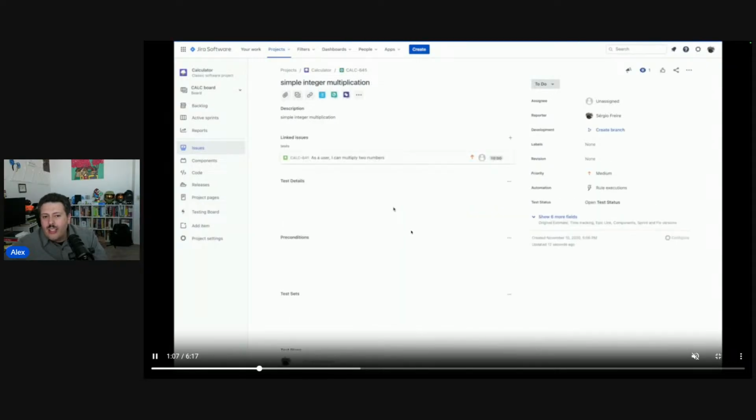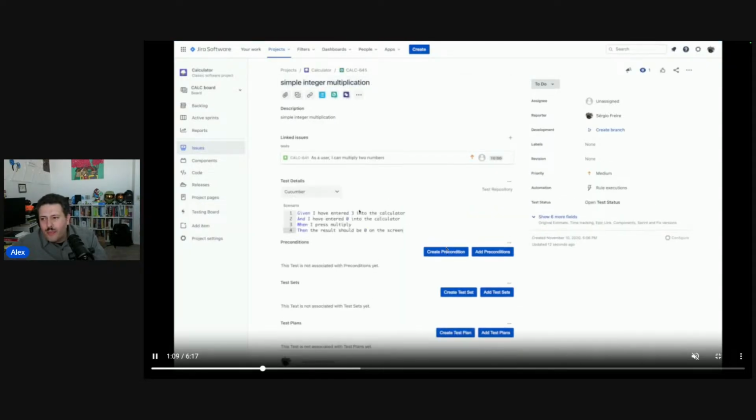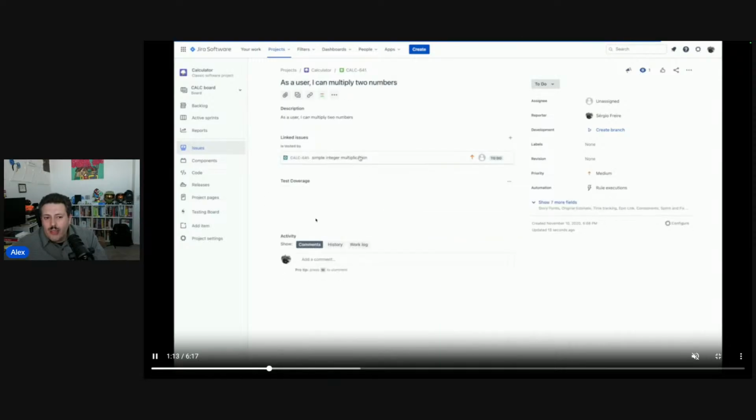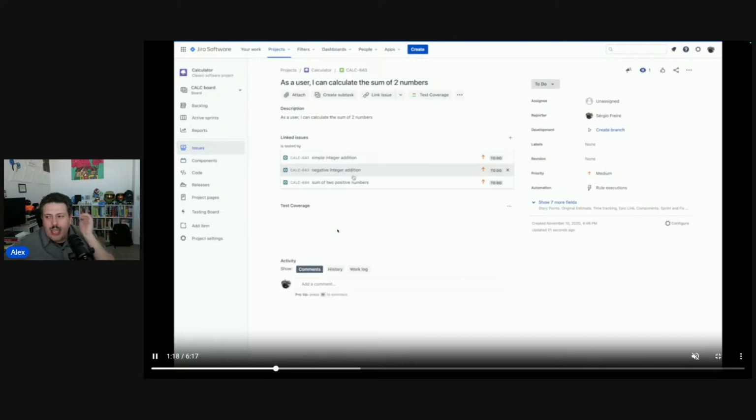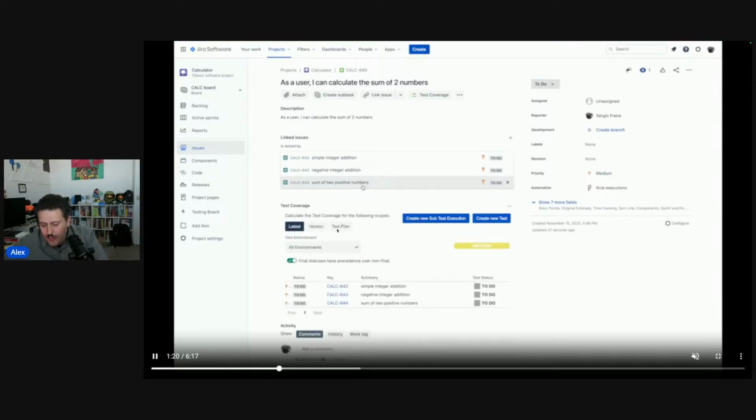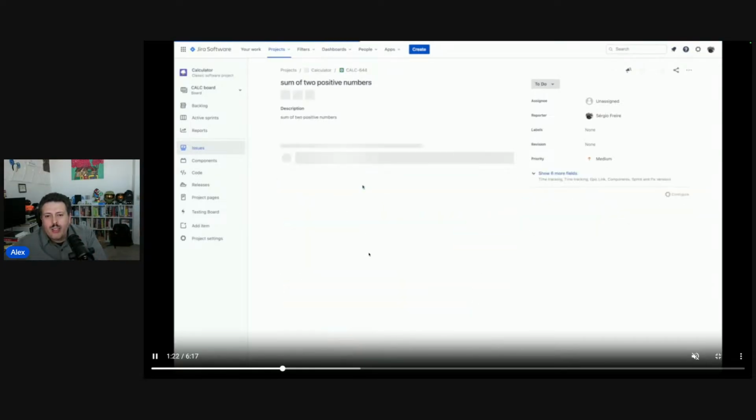You're going to notice that the requirement was not run because we haven't run it yet. But we now have our scenarios in here, right? So the gherkin came in. And you notice that we didn't type it inside of Jira. We typed it inside of our IDE, and then we brought it in, okay?